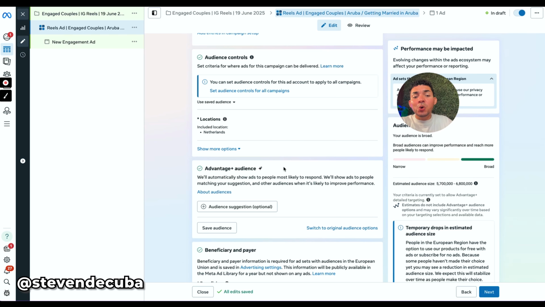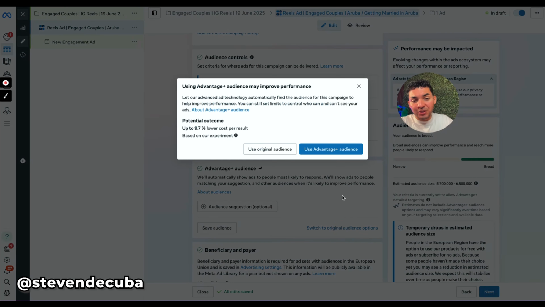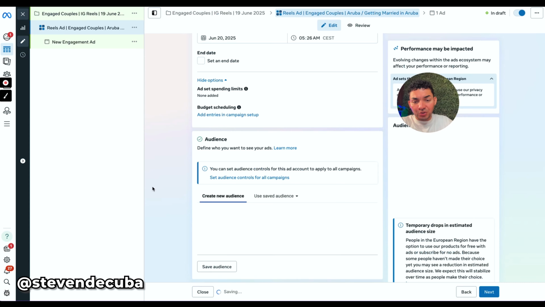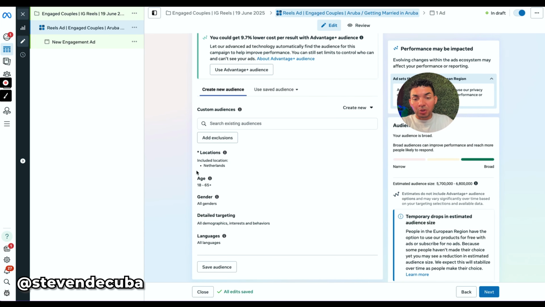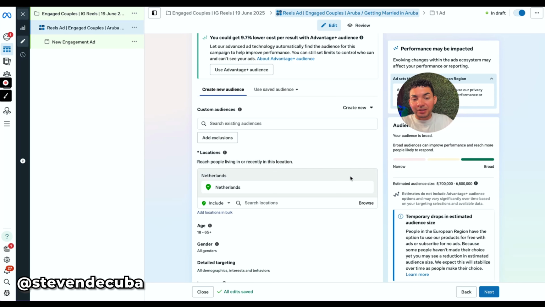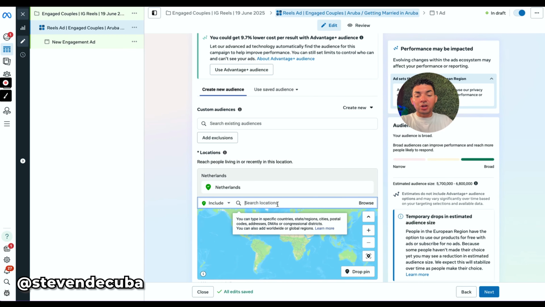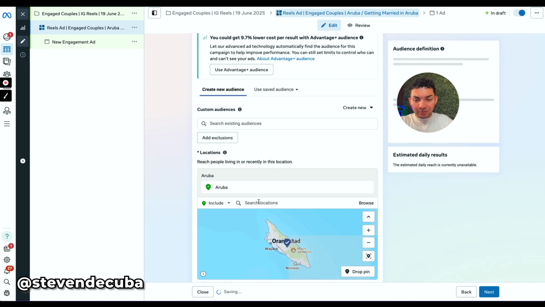I'm actually going to click this one. Switch to original audience option. I'm going to click use original audience. And then here, I'm going to be strategic with who I'm targeting. I'm not going to be targeting people in the Netherlands. I'm actually going to target people in Aruba. I'm going to remove the Netherlands.